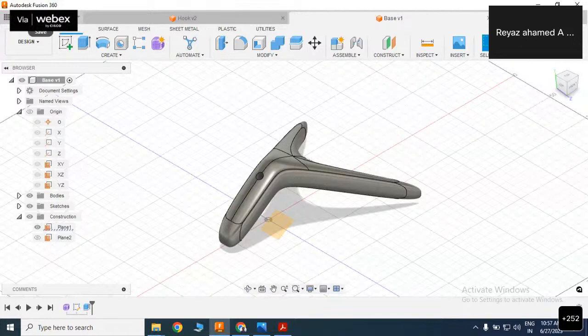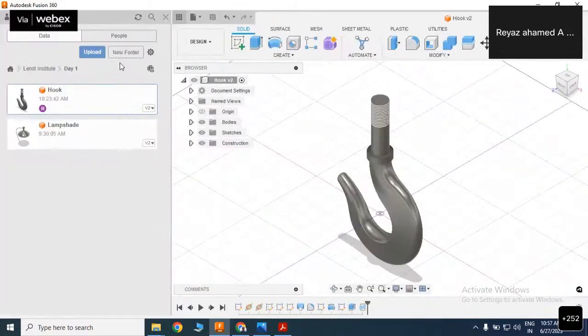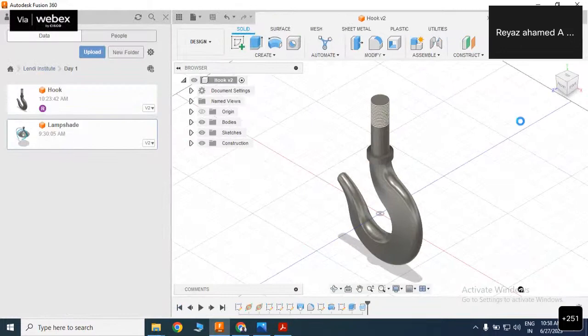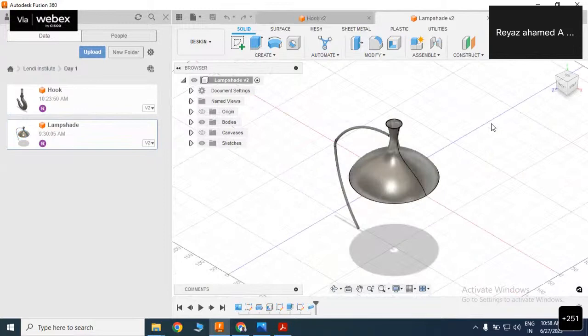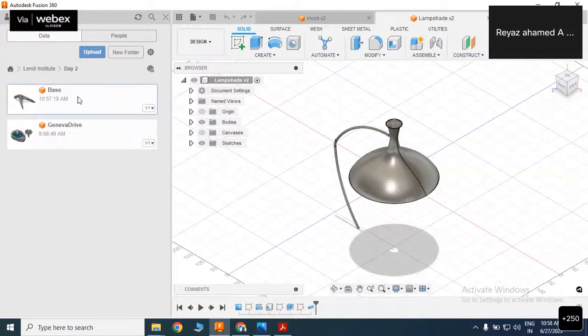Okay, so let us save this base as Base 1. Let me close this one, and then open the data panel and open the lampshade. Double click on the lampshade and open it. Now, how to bring the base here? Just click on Lendy Institute, Day 2. Here our base is there. Select this base and right click.